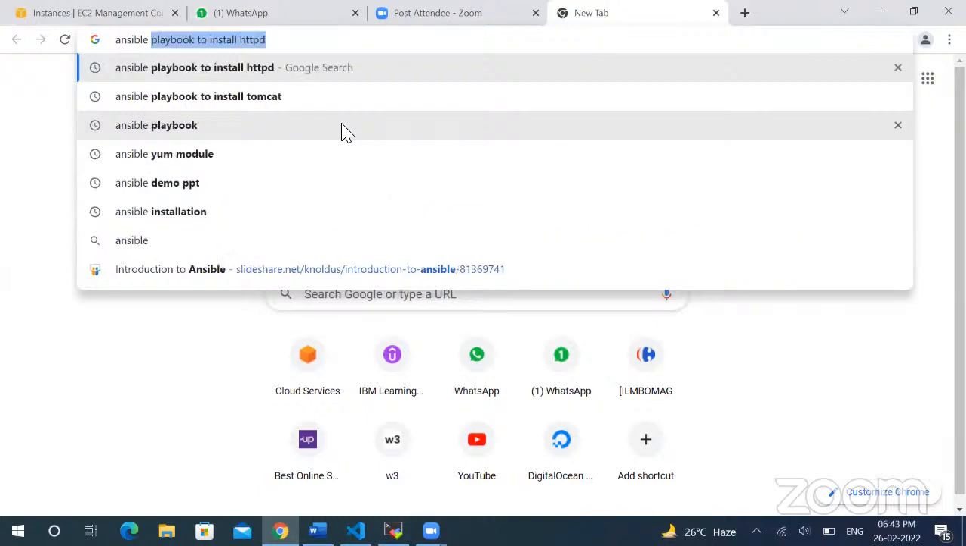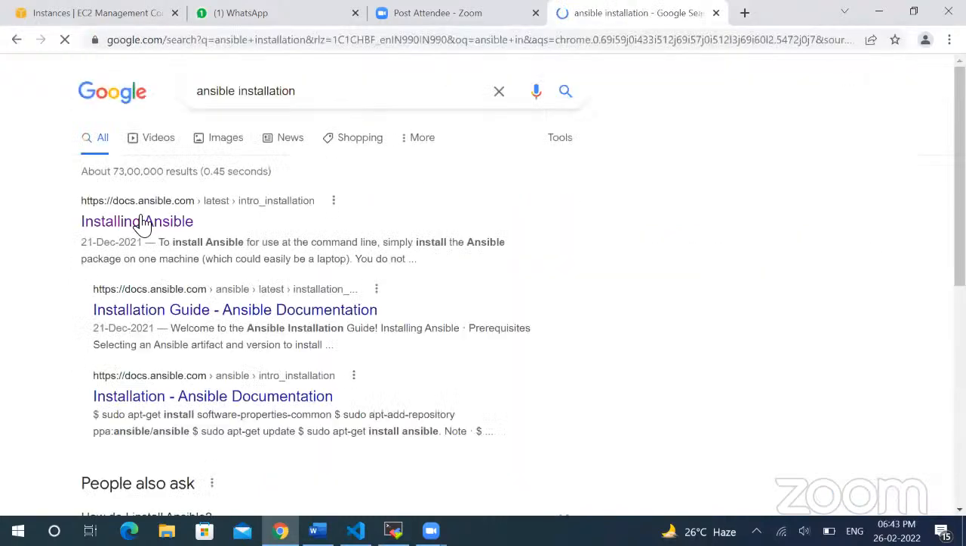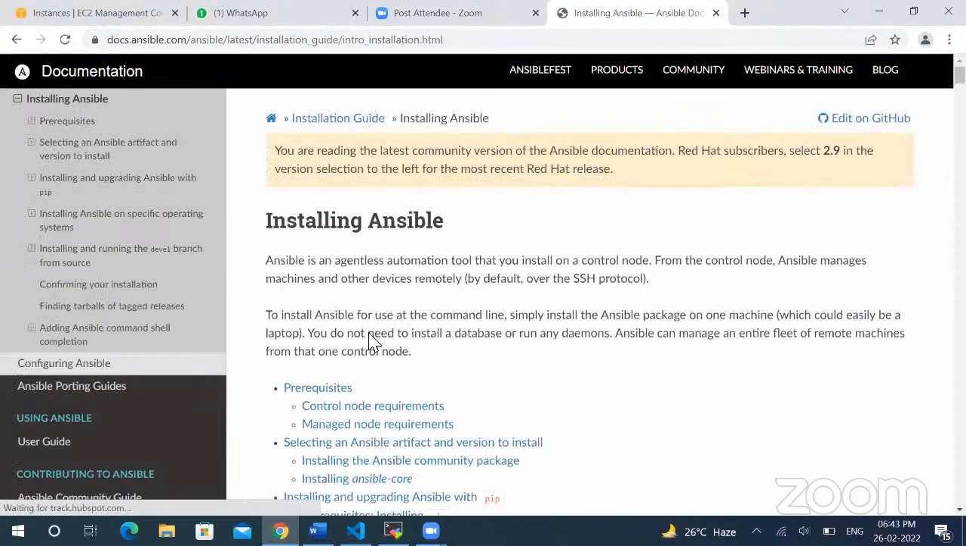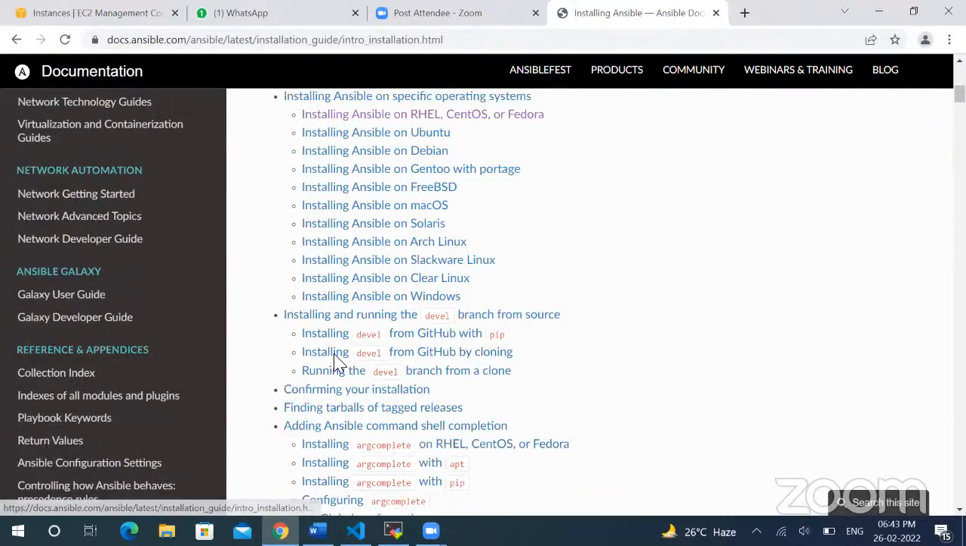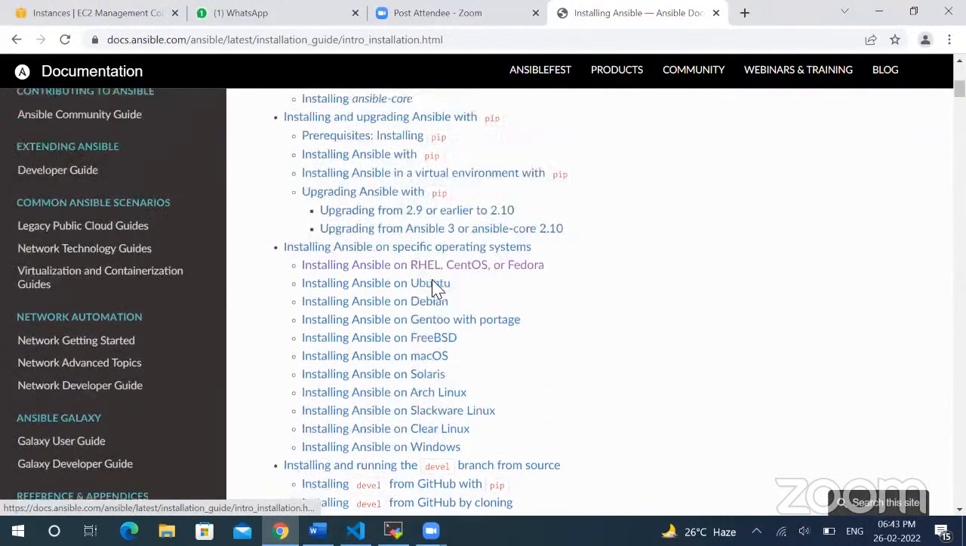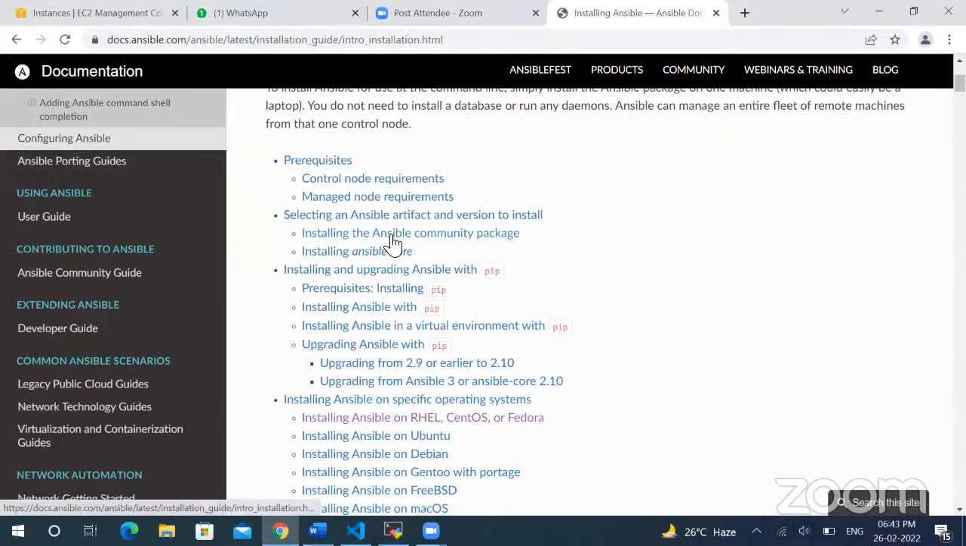Ansible installation. Okay, so if you search for the Ansible installation and open the first link, you will see it mentions the various ways you can install Ansible. Now, I have an Amazon Linux, which is Red Hat, CentOS, or Fedora based, so you can follow this document.